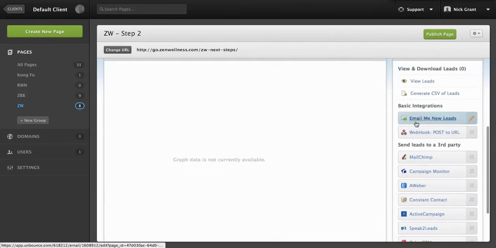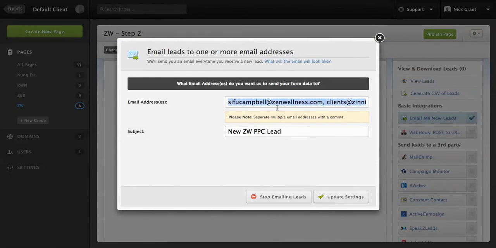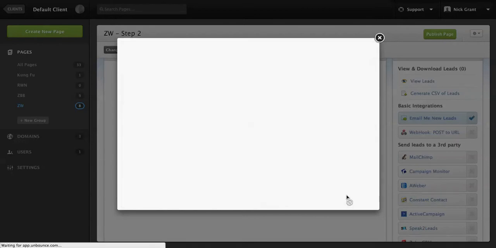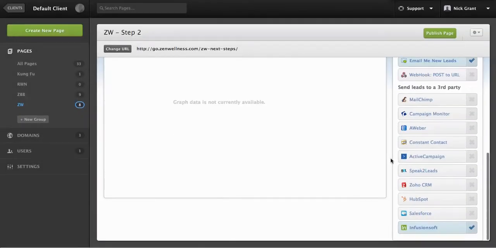You'll notice here, this is where you email new leads. So for Jason, for example, this is where it's going, but a new ZW PPC lead, what we're going to do is we're going to call this step 2, or we'll call this survey. We'll call this new ZW PPC survey lead. Okay, and we'll update the settings. And of course, you can go back and change that if that's something that Jason wants.